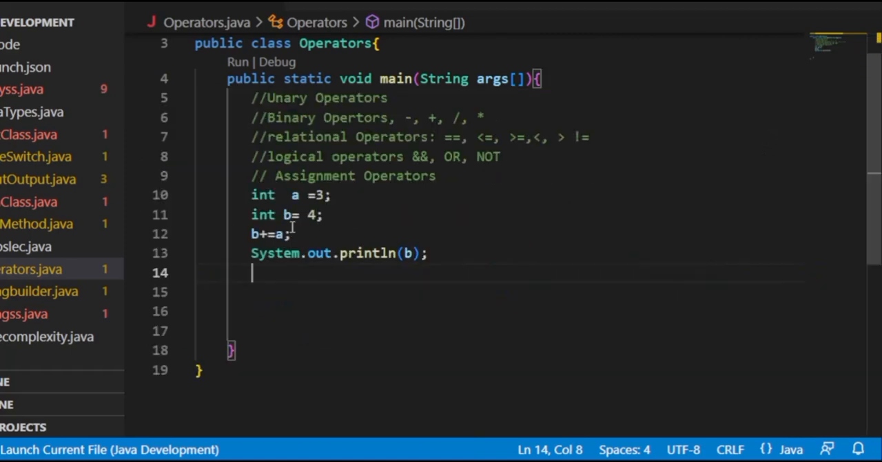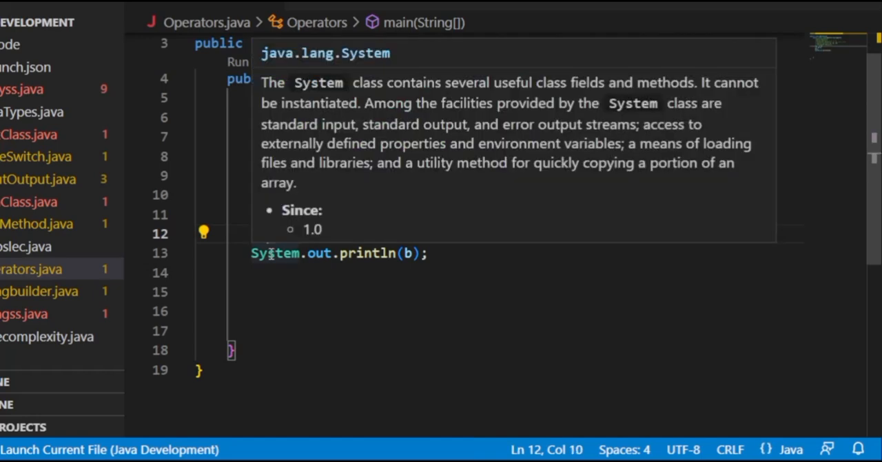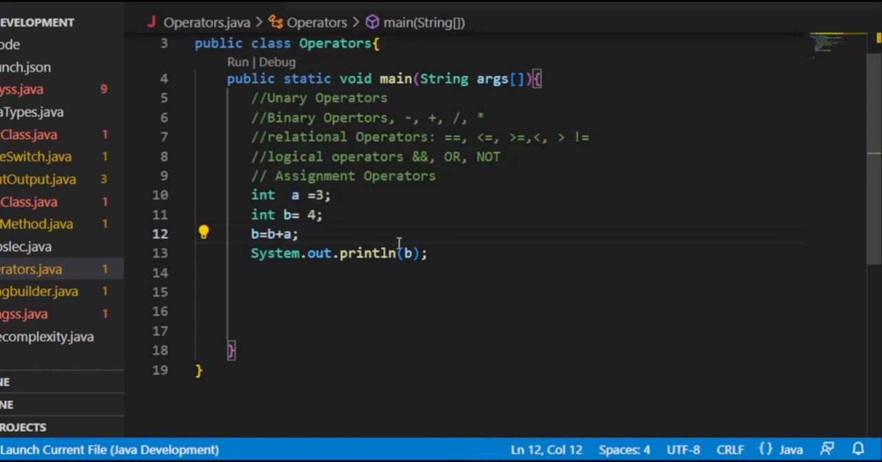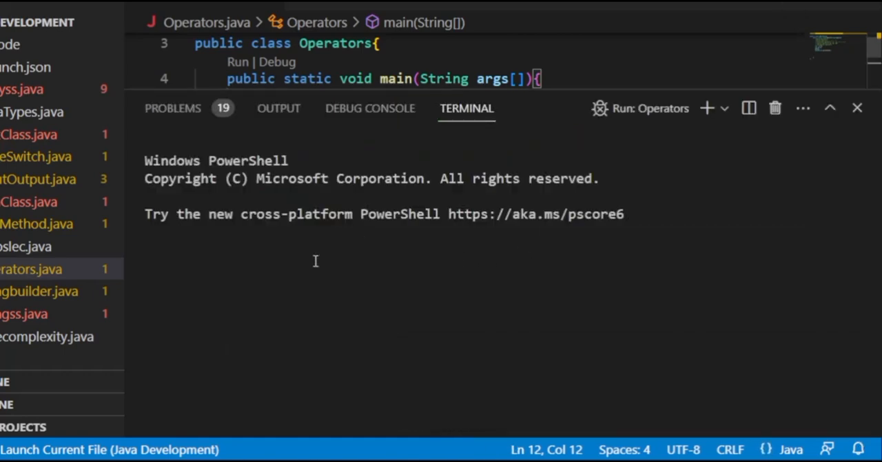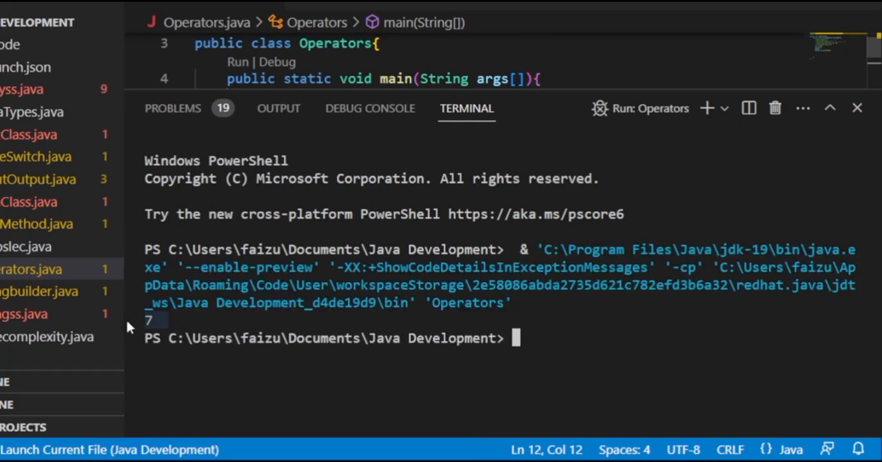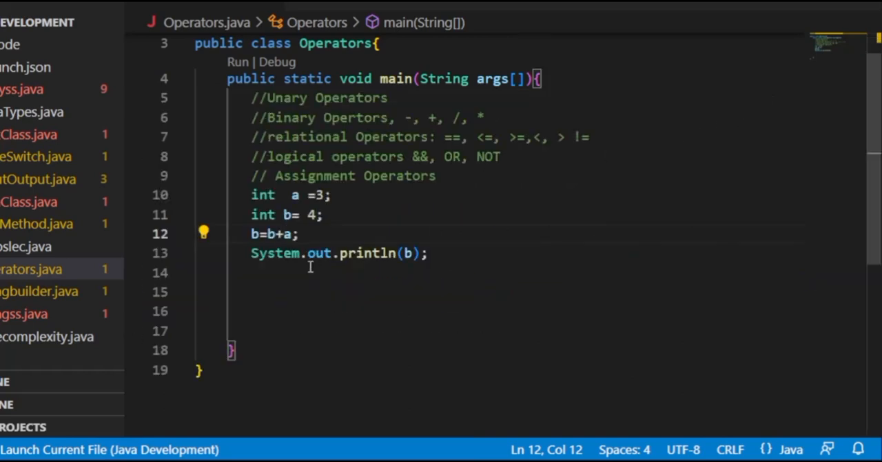Now let's change this and convert it to something else, like b equals b plus a, right? So here you will get the same answer, because both of these are the same. Here you can see output is 7, so both of these are the same. You can also try all this for other operators, like subtraction minus equals, multiplication equals, or division equals. Try them by yourself, right?